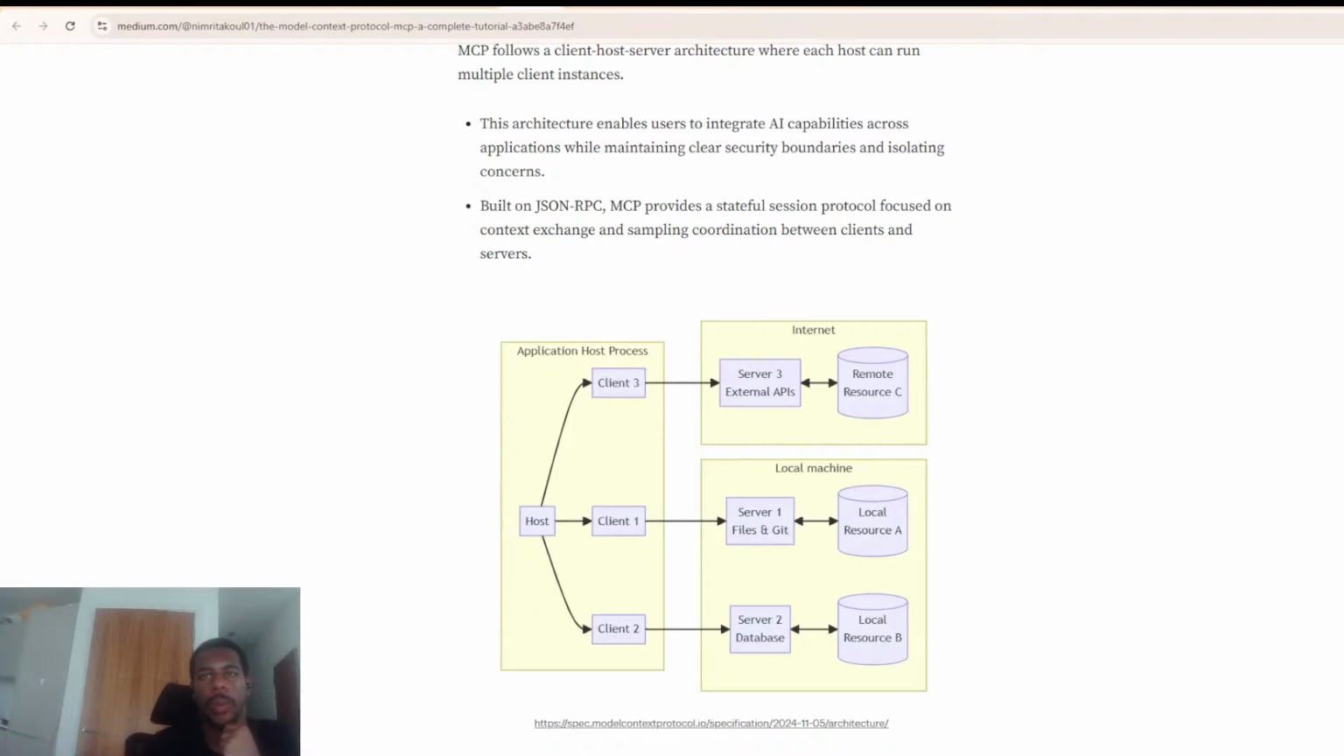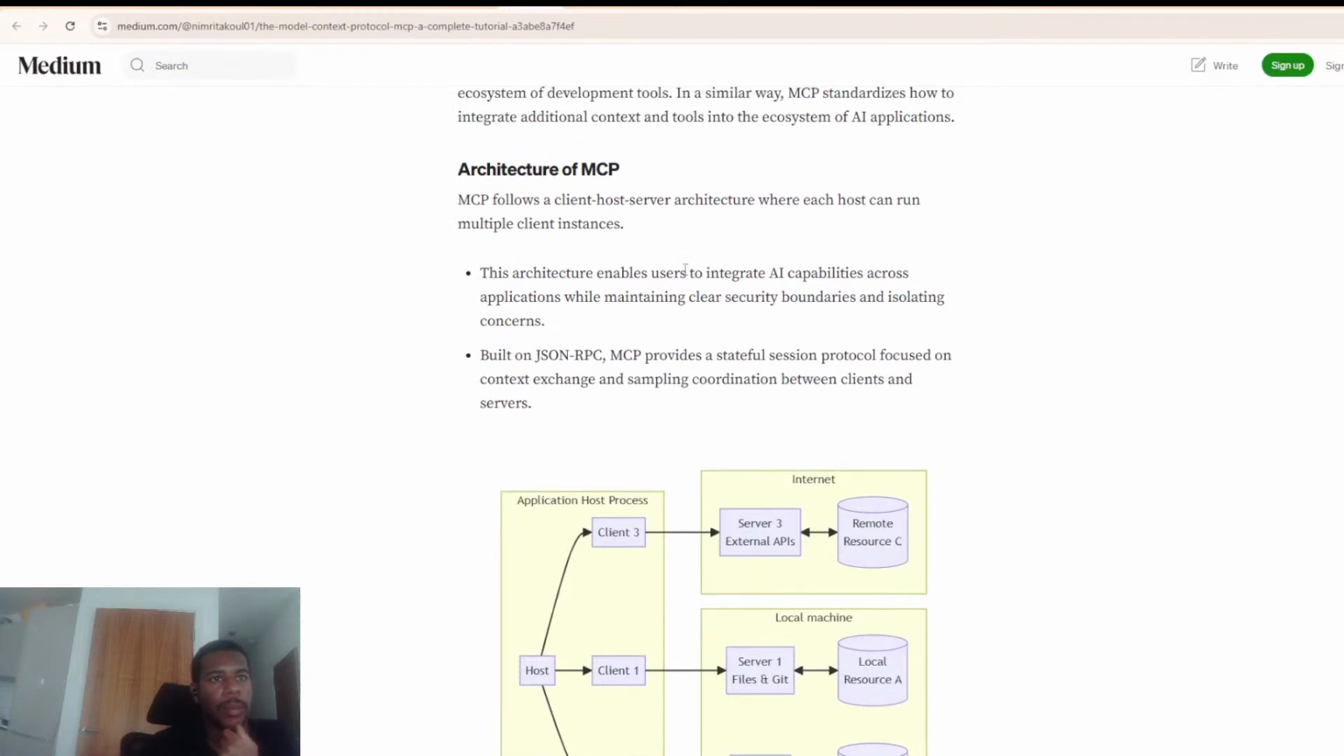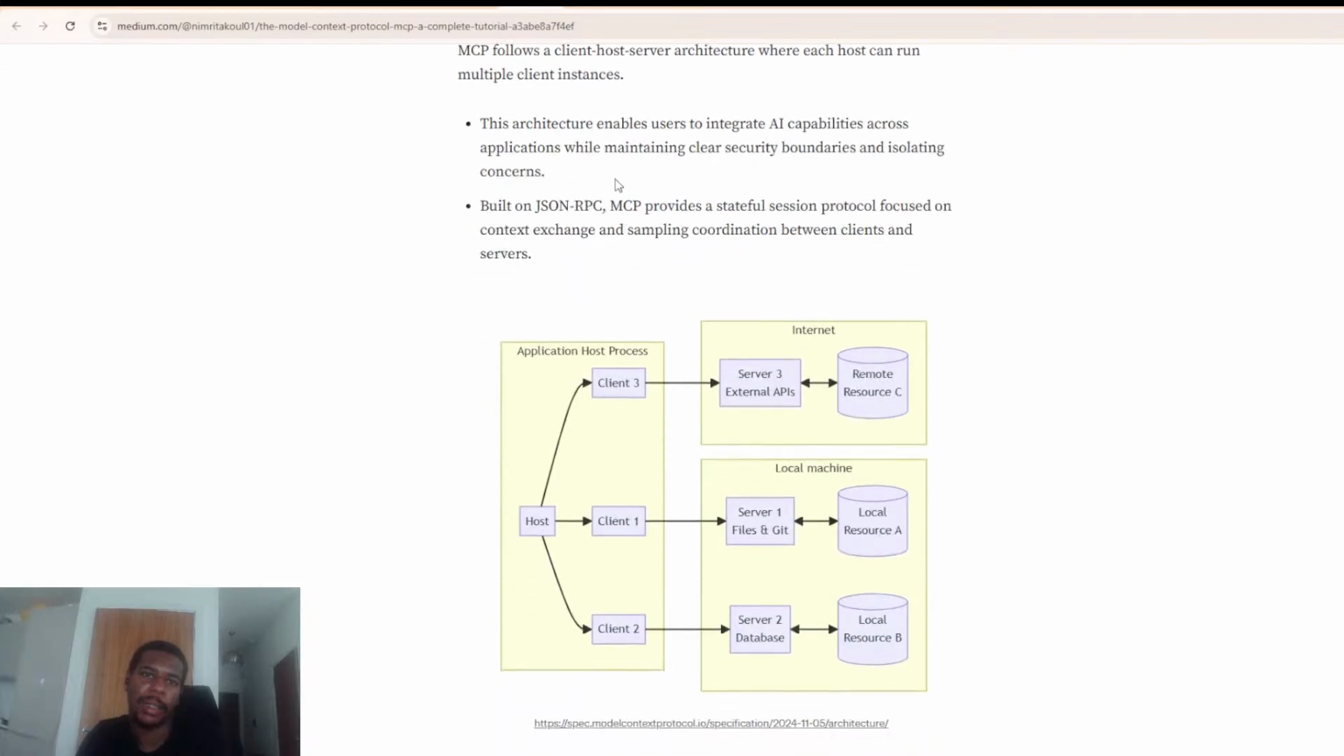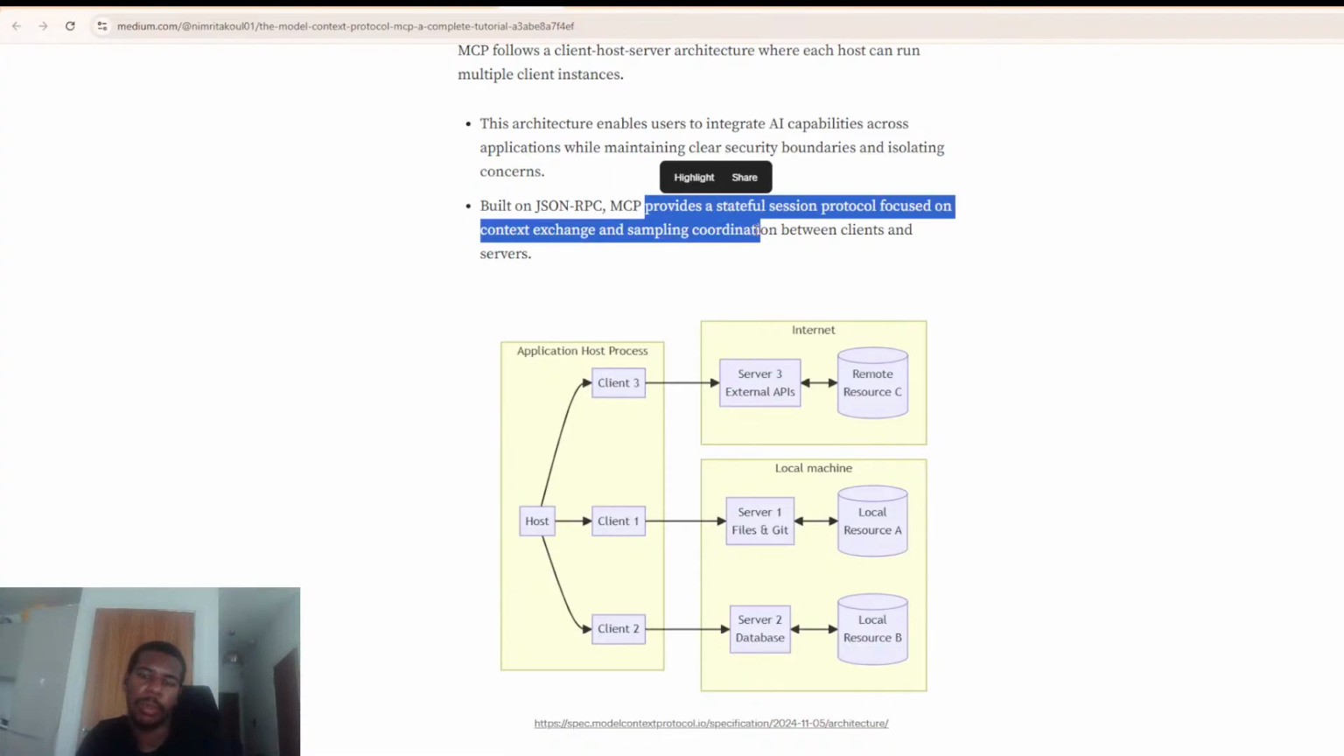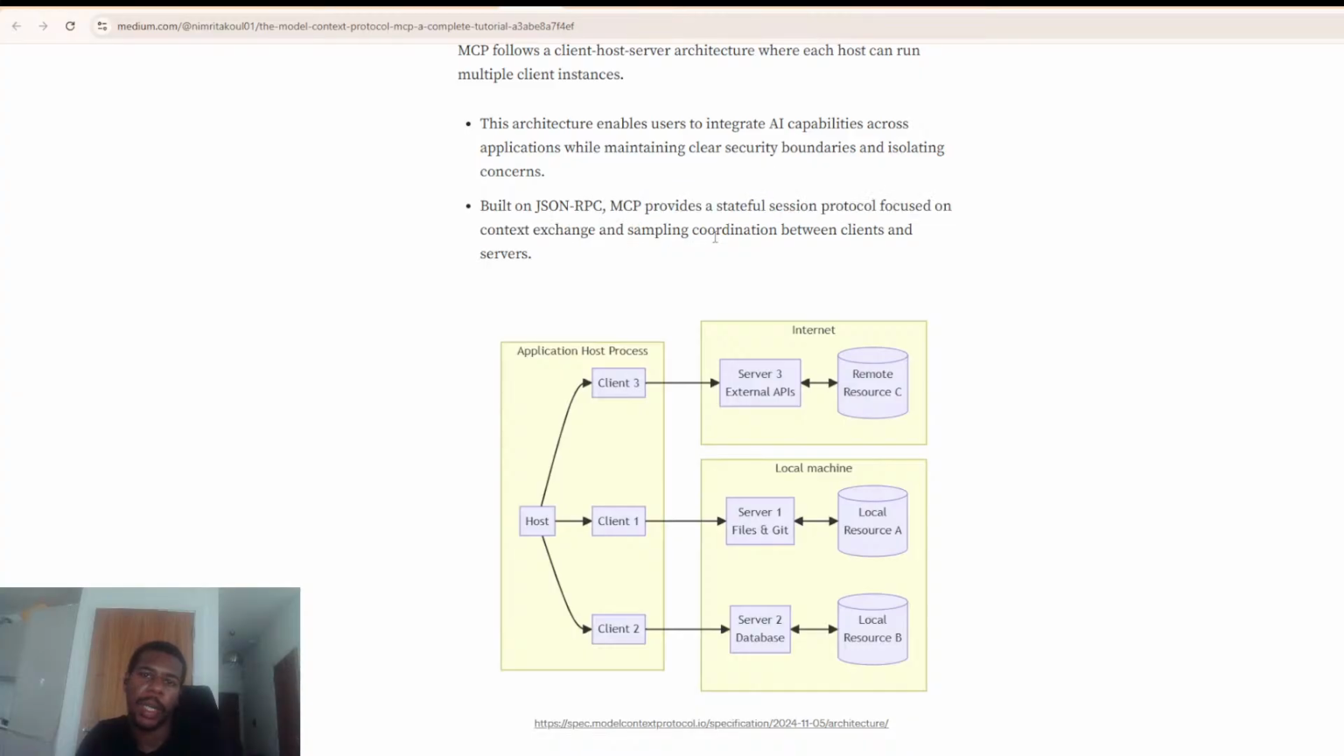So, give me a second. MCP follows a client-host-server architecture where each host can run multiple client instances. This architecture enables users to integrate AI capabilities across applications while maintaining clear security boundaries and isolating concerns. Built on JSON-RPC, MCP provides a stateful session protocol focused on context exchange and sampling coordination between clients and servers.